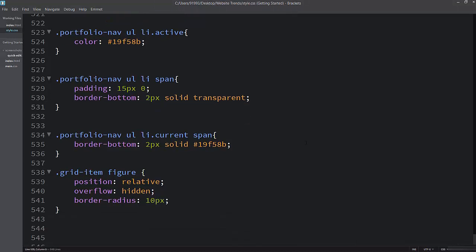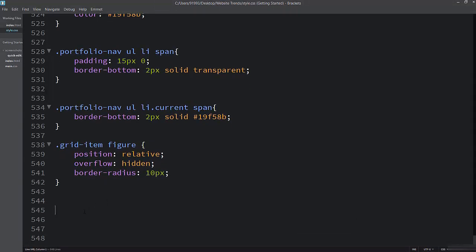Okay, now we have to work on the image. The image is available inside the figure element. So I'm just calling images here, img. Inside this I'm putting again position relative, width should be 100% obviously, and display should be block.